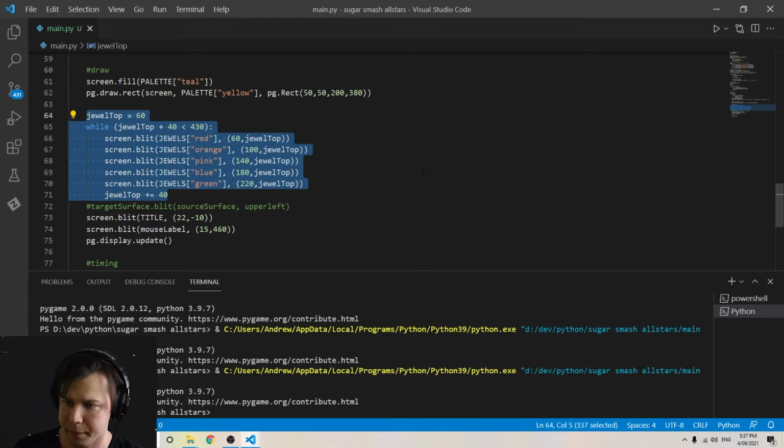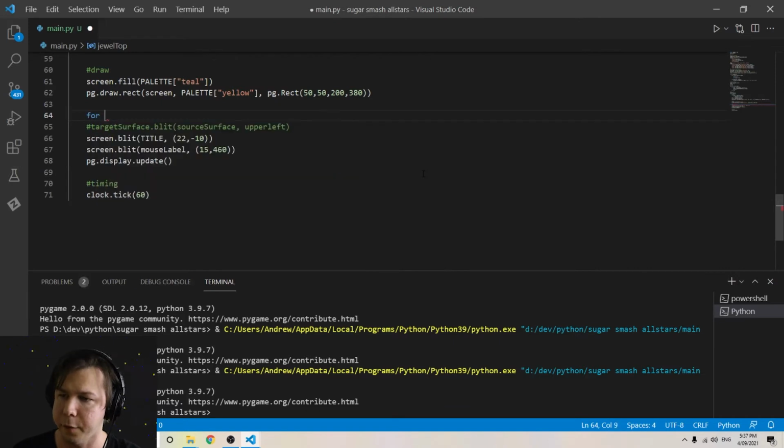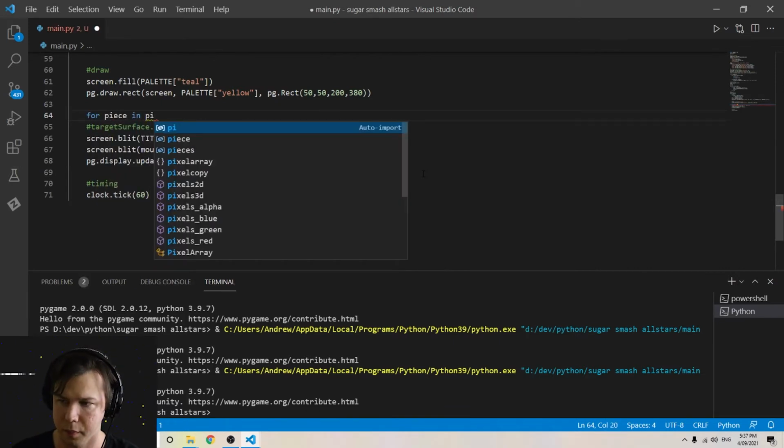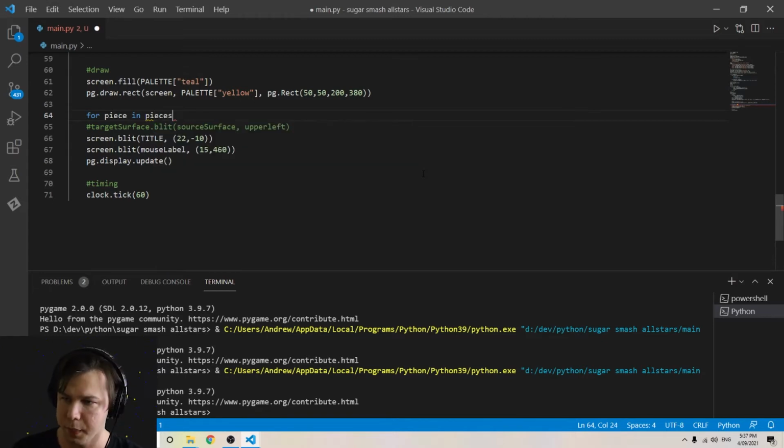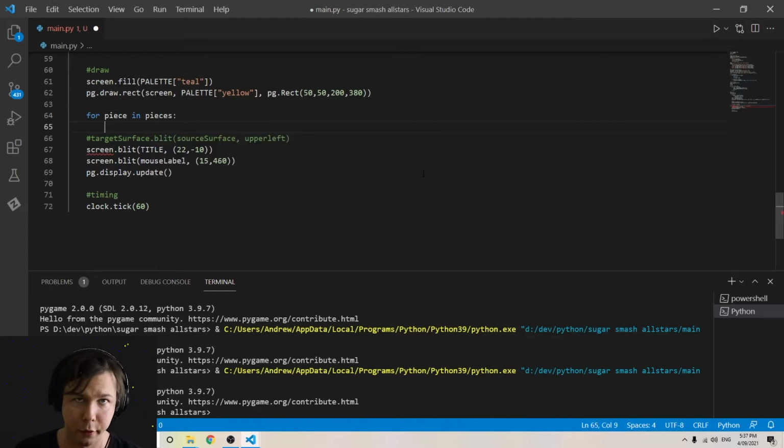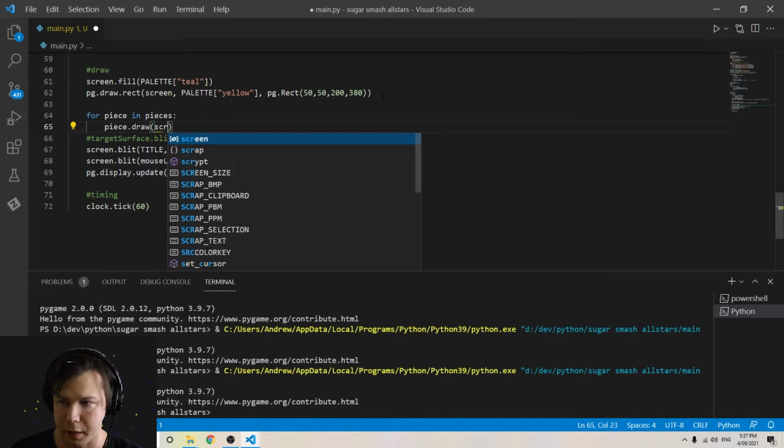let's get rid of this, and we'll say loop through all of the candy pieces. So we'll say for piece in pieces. So this loops through all of the candy pieces using piece as a temporary variable, which at each step of the loop is referencing the current iteration within the loop. So we'll go piece.draw on the screen.